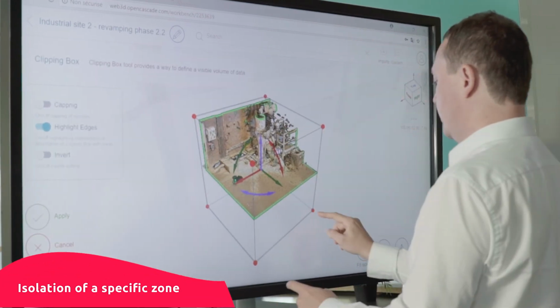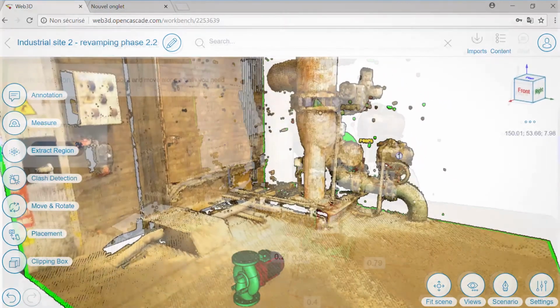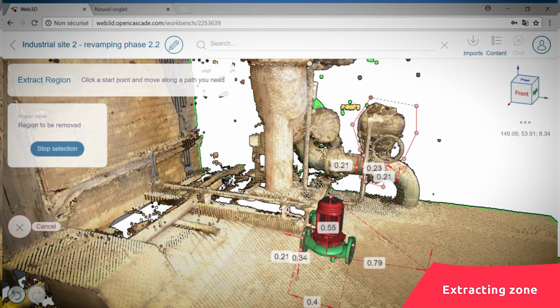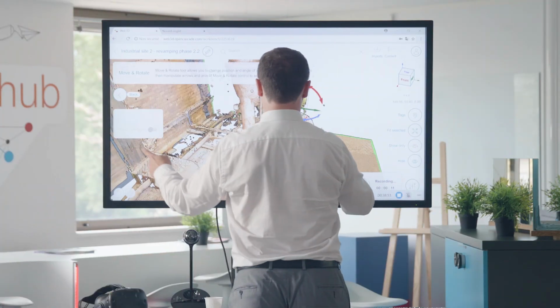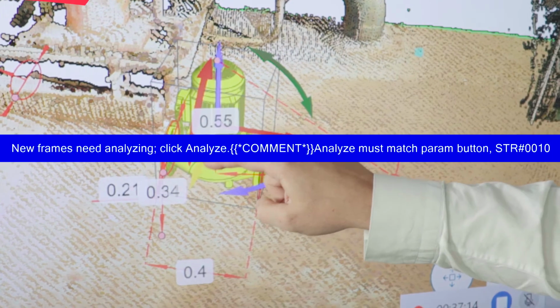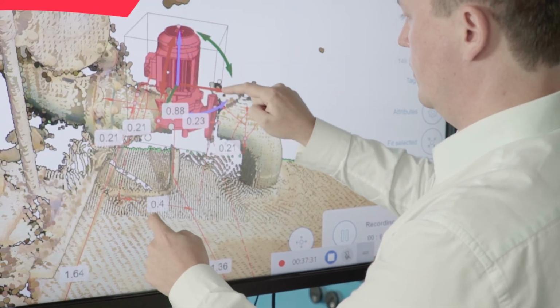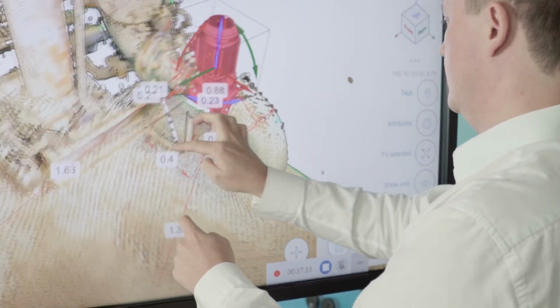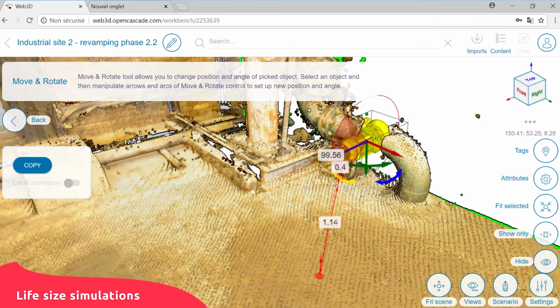The work zone is isolated by the clipping tool to precisely define the region and the elements to virtually be extracted to put the new pump in place. The pump can be moved to its new location. It becomes red in case a clash has been detected, otherwise it remains as it is. Measures are still on. A global view may be obtained thanks to the rotation capability.